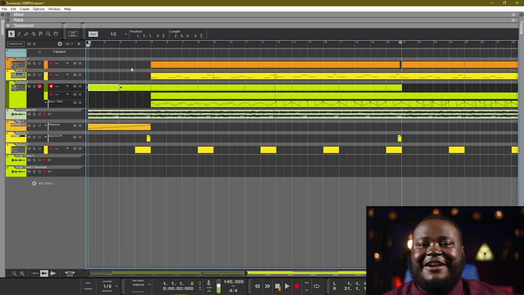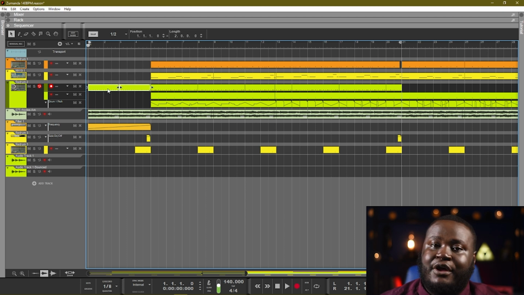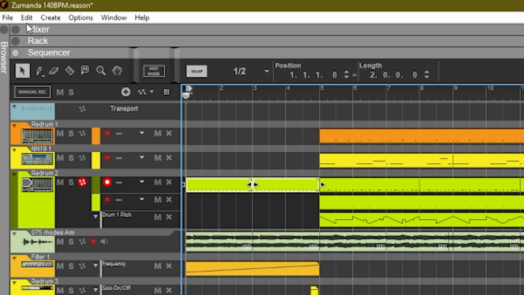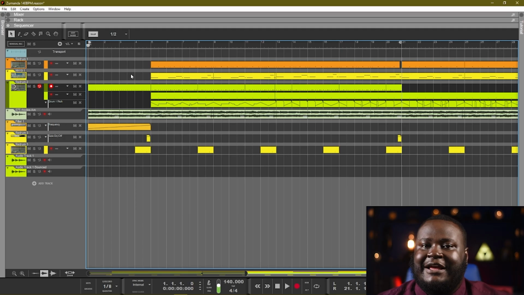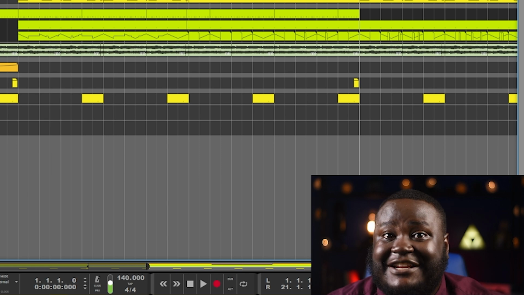Joining clips inside of Reason is super easy. All you have to do is find the clips that you would like to join, highlight them, hold Control or Command and press J. You can also find it under Edit. With Join Clips being so easy, that's pretty much the end of the video.